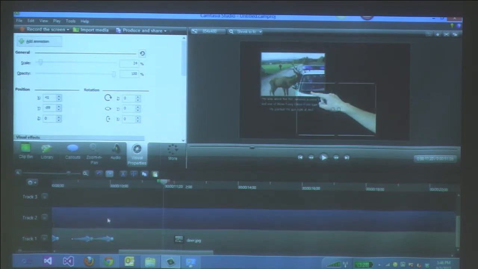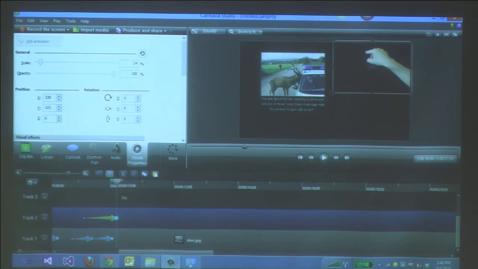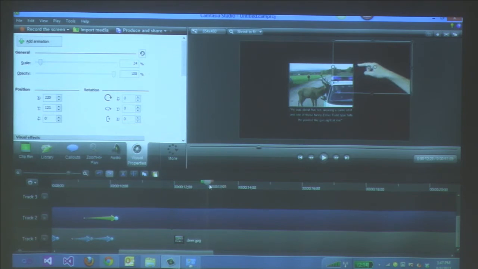Now, if we had the same thing with the hand, where let's say we move it way up here, and you go across the stitch, it doesn't change the position anymore. So that way, animations will continue across your stitched media.